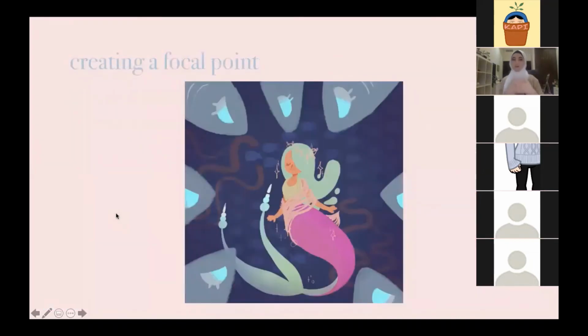So now I'm going to talk about creating a focal point. I don't do this that much, but this is one of the drawings where I did do it. If you want to draw attention to a certain part of a drawing, make it the most saturated. And don't overdo this, obviously, but here, for example, the sharks are very desaturated and blue. They're very gray.